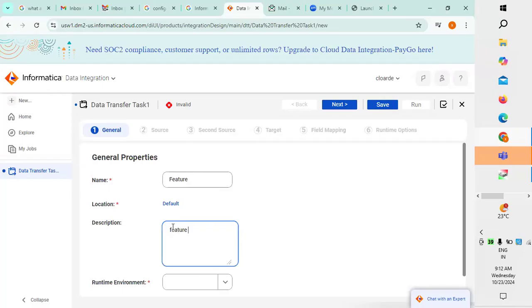Feature is to enable a particular process to perform. Okay, this is something as part of the business application. This is the description which has been written over here.